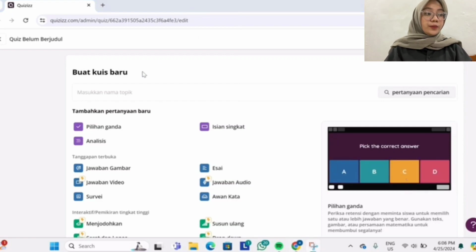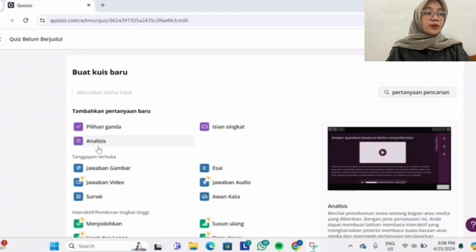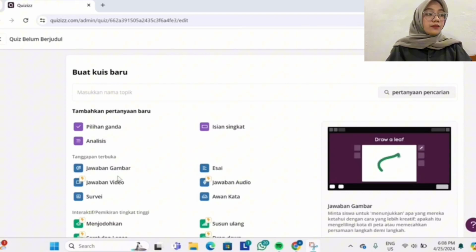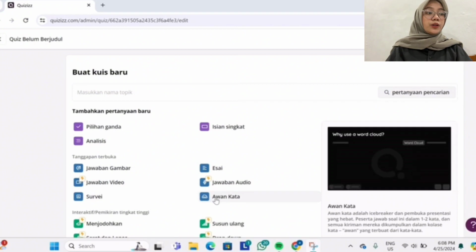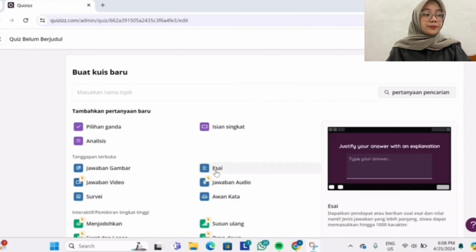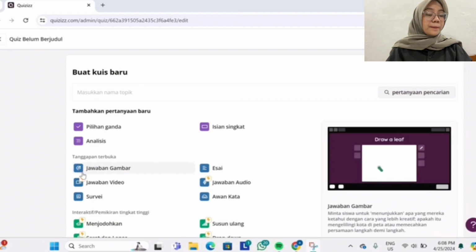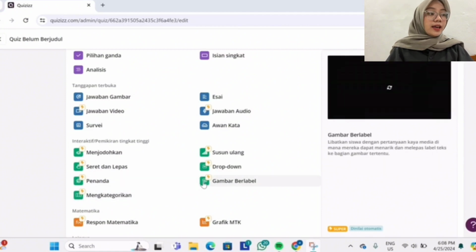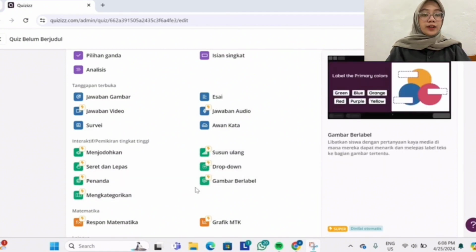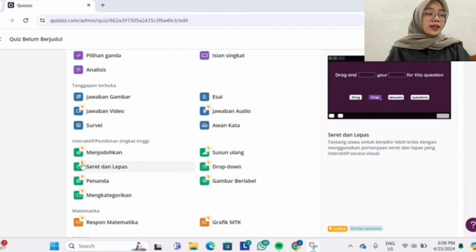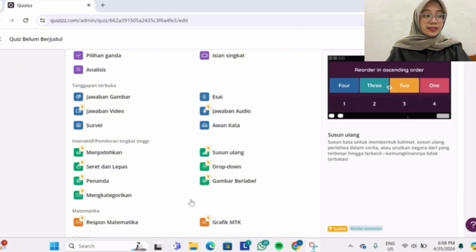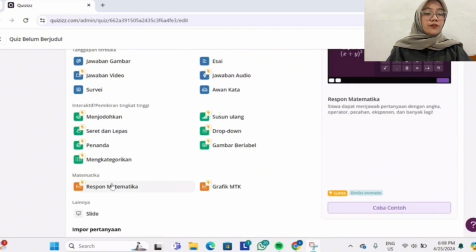This is an overview. There are some features we can use. We can create questions with multiple choice, poll, short form, picture answer, video answer, survey, word cloud, audio answer, and essay. There are also some interactive features. You can see here, there are a lot of options available. If there is a yellow sign above the logo, then we must have a premium account to access it. There are also special features for math.